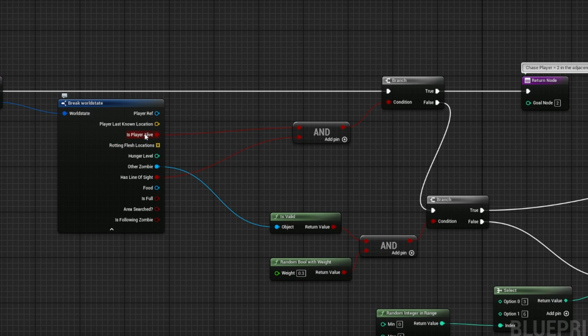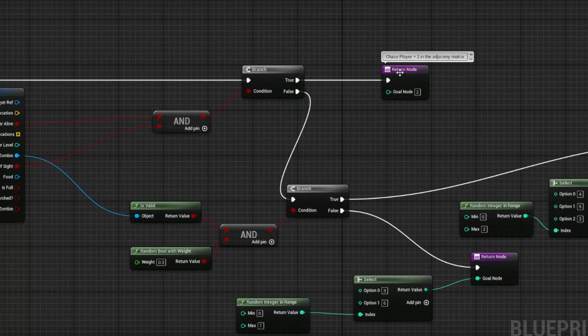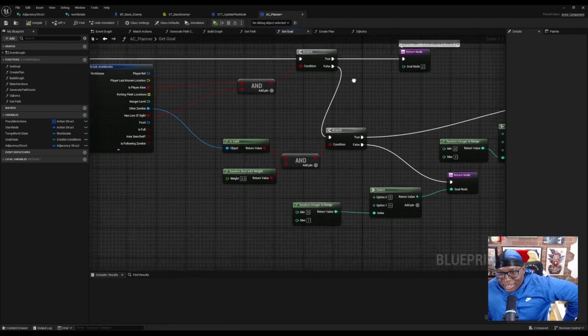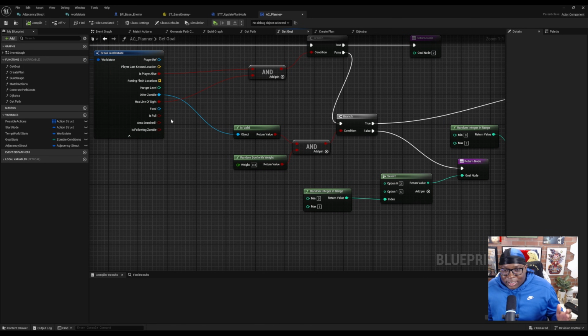First thing it says is, hey, is the player alive and do you have line of sight? If those two things are true, your goal should be to get to node number 2, which is chasing the player. This is another one of those redundant things because I don't think this path will ever actually be hit with the way things are set up, but that's just the way it is right now.